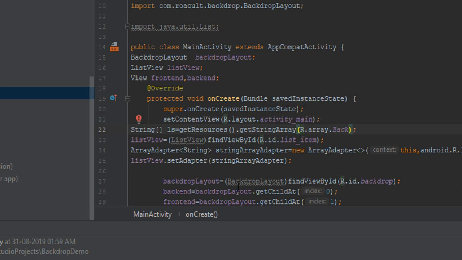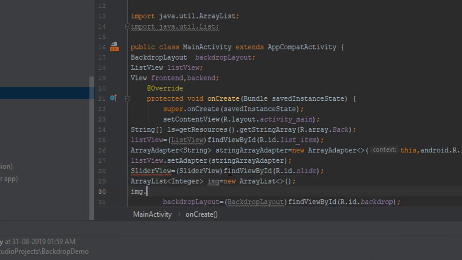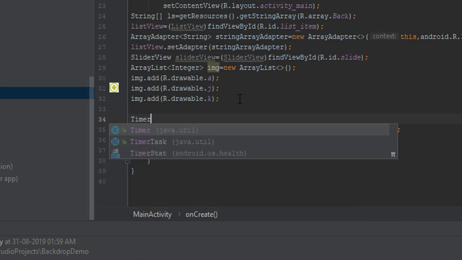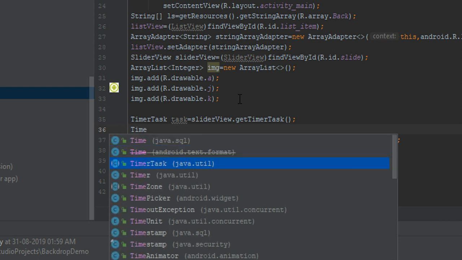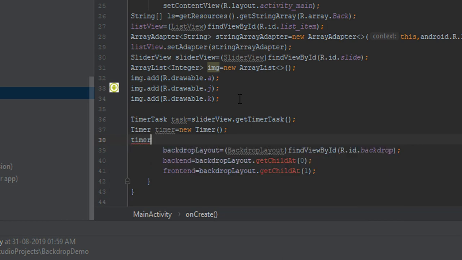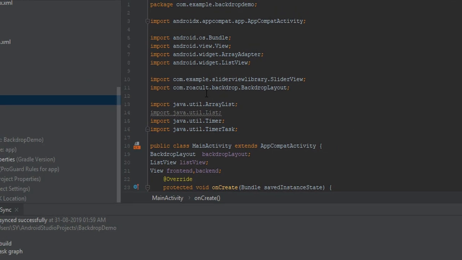Now add the slider view here. In the image list, add images. I already added some images in the drawable folder, so R dot drawable dot those images. Then add a timer task and a timer here. Our code is ready for execution, but one other thing remains.